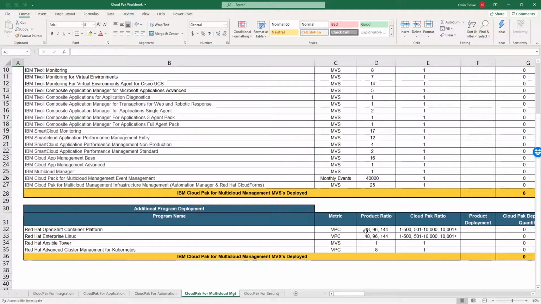However, the Red Hat additional licenses are still by virtual processor core, but they do come in package or bundle packages. So for 48 cores, you have licensing of 1 to 500. From 96, anywhere from 501 virtual processor cores to 10,000, or 501 MVSs of this Cloud Pak will get you 96, all the way up to 10,000. And then once you hit the 10,001, you get entitled to 144 virtual processor cores of the Red Hat OpenShift container platform.